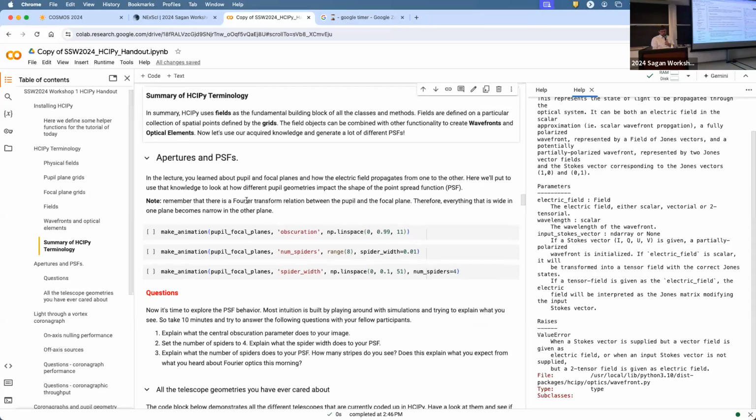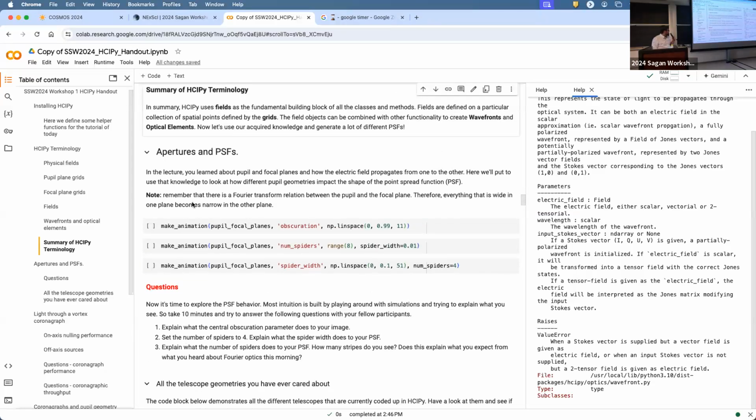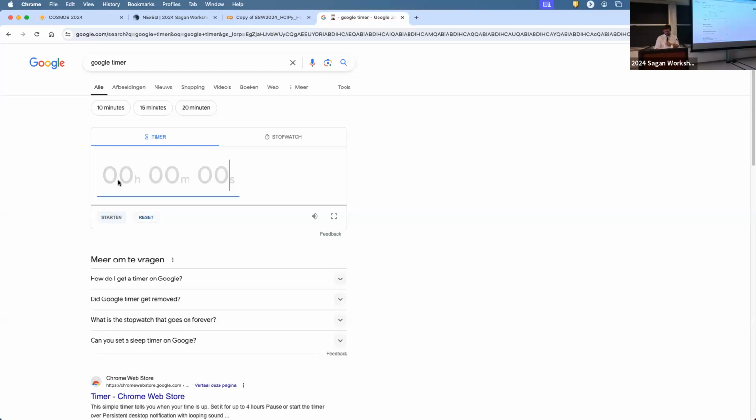Okay, so now we are reaching the part about apertures and PSFs, and there are some questions for you. So please go through this part by yourself or with people around you and discuss the questions that you see here. We will take about, I would guess, 15 minutes for this part. I will put a timer on, and we will know very well when it ends. So please go ahead and try it out and try to figure out the questions.